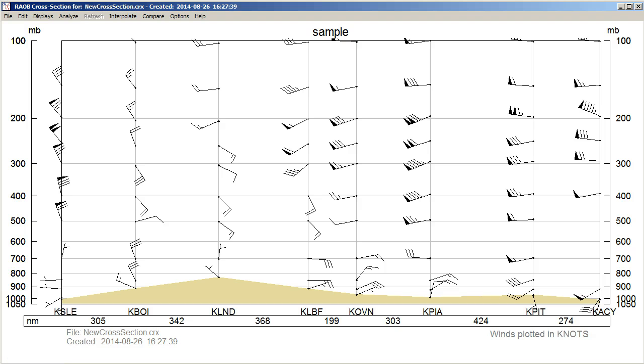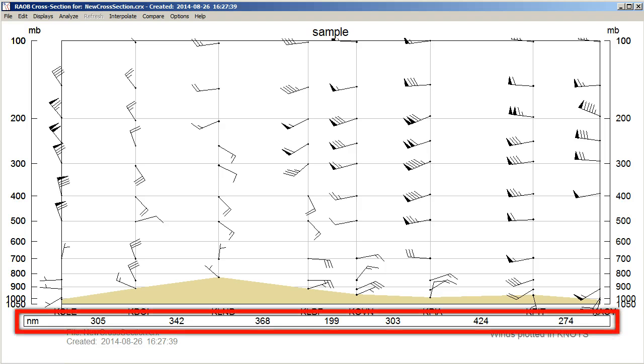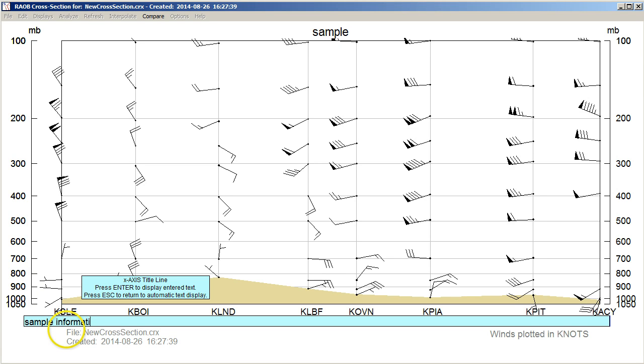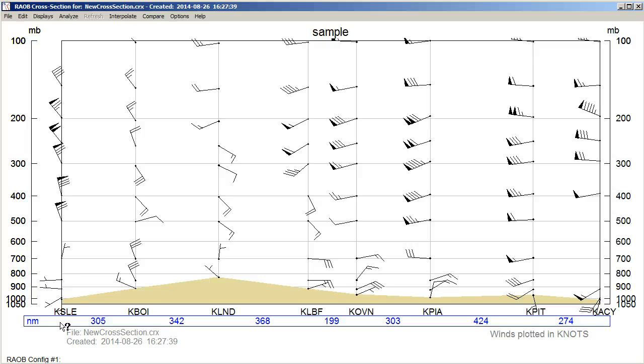Second, you can make a temporary change to the text line which exists below the X-axis labels. By default, this text line automatically displays distances between the individual soundings. But you can change the text simply by right-clicking the mouse over the text and entering the desired information. Then press Enter. Or just use the Escape button to return to the default text.